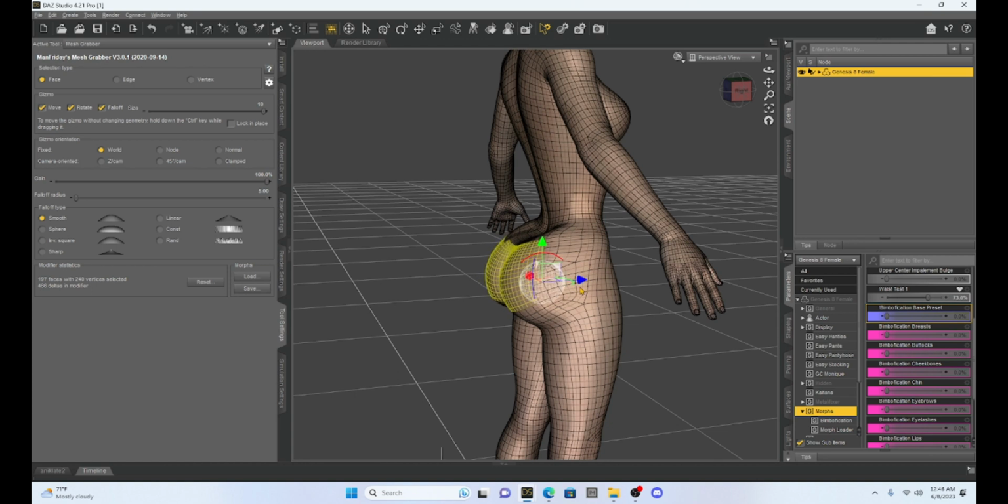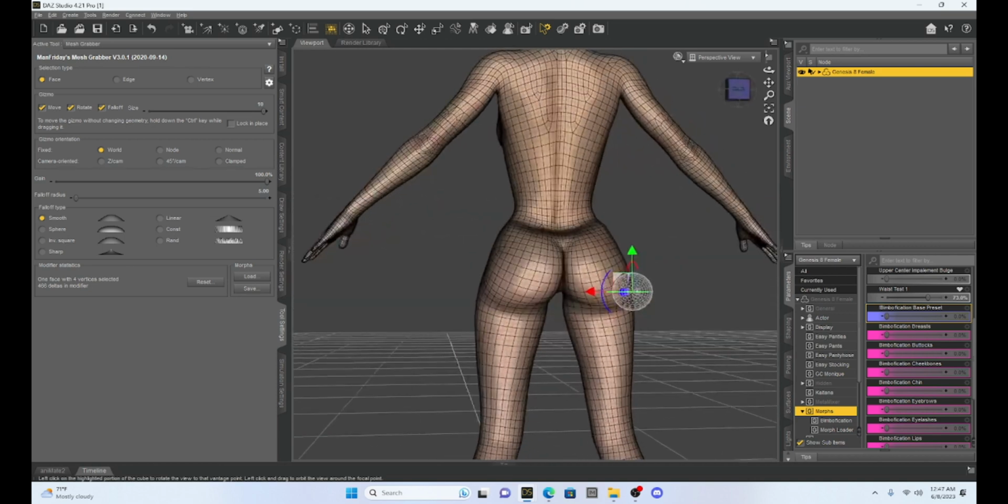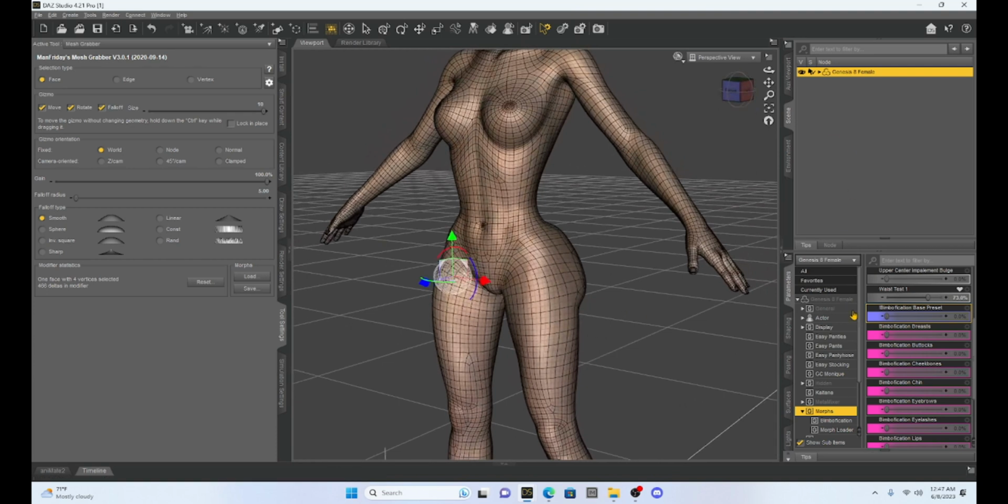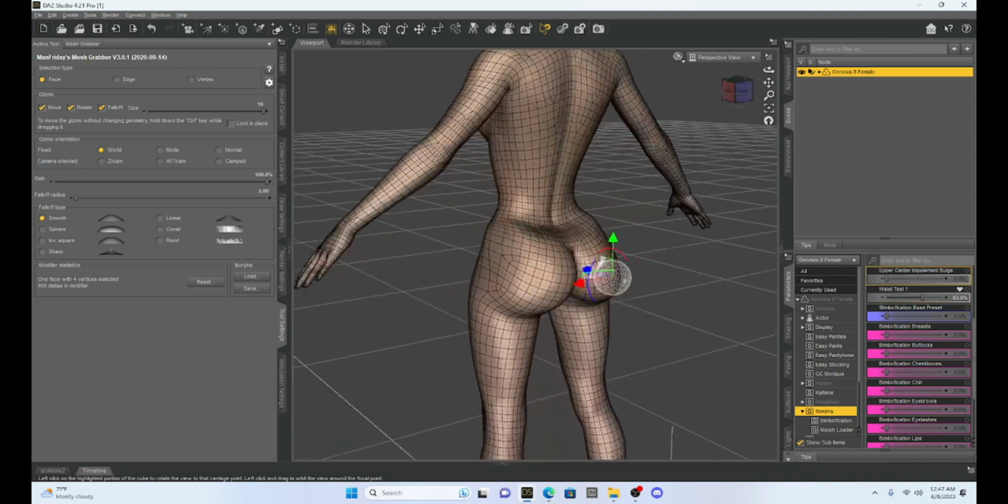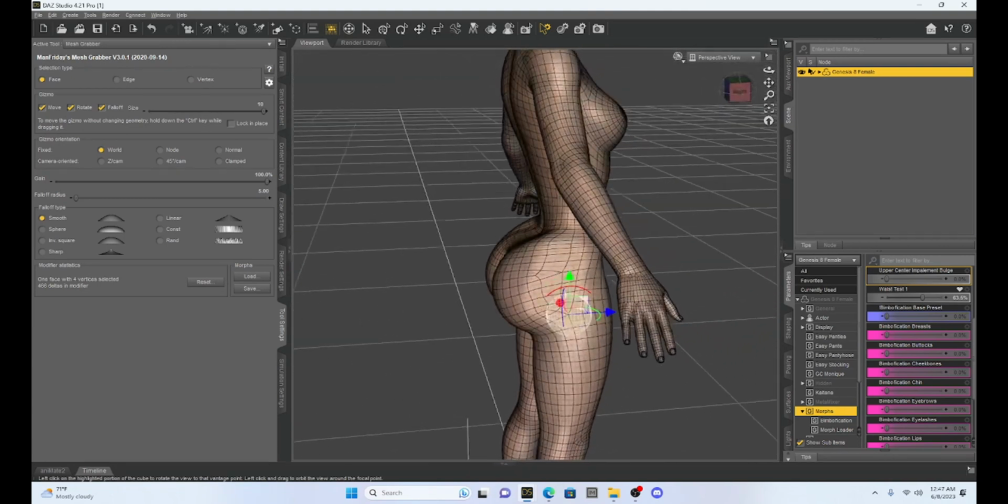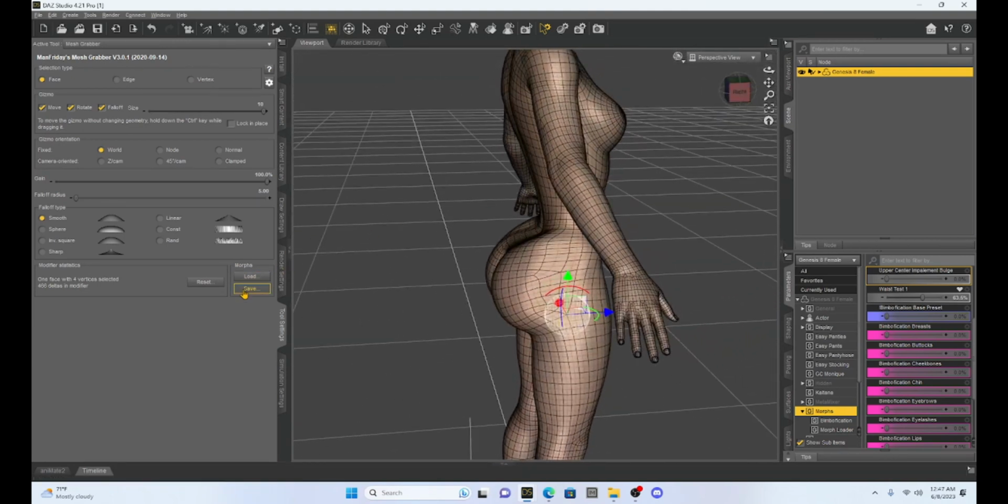Okay. So, we just made a huge butt. So, when I have my waist, I'm going to create my waist, and it's going to morph the butt too. So once I have that morph, I can hit save.